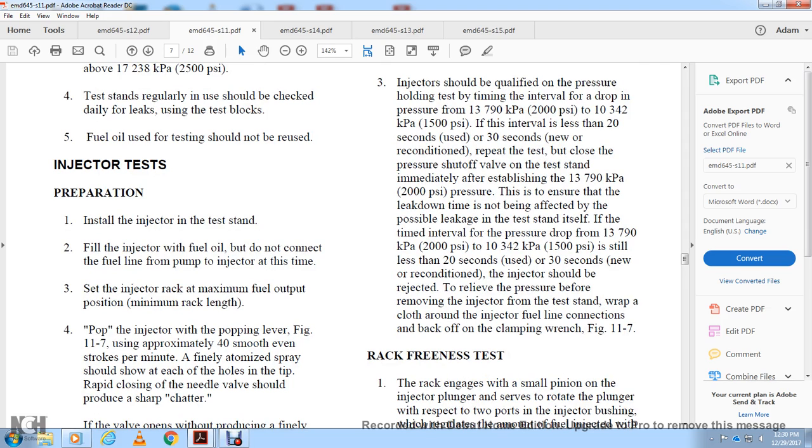Injectors should be qualified by pressure holding tests, timing the interval of pressure drop from 2,000 psi to 1,500 psi. The interval should be no less than 20 seconds for used or 30 seconds for new or reconditioned injectors. Repeat the test with the pressure shutoff valve on the test stand closed immediately after establishing 2,000 psi pressure, to ensure the leak-down time is not affected by a possible leak of the test stand itself. If the time interval of the pressure drop from 2,000 psi to 1,500 psi is still less than 20 seconds for used or 30 seconds for new or reconditioned, the injector should be rejected.